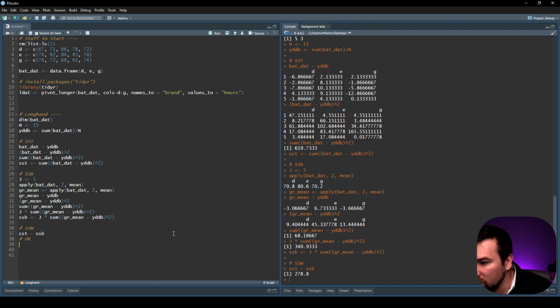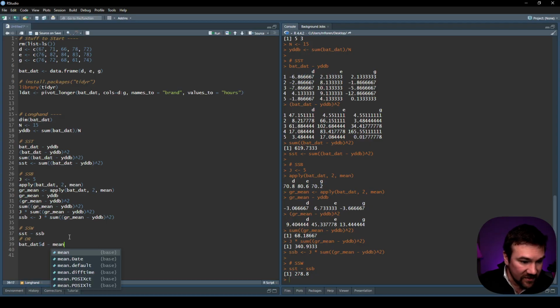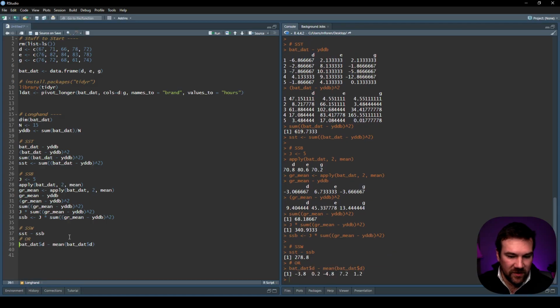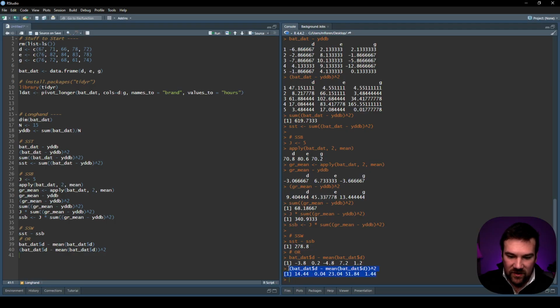All right. So what we would then do is we would take each group, bat, dat, d, minus the mean of that group, bat, dat, d. That's my movement in each group. I would then square that movement. And then I would add all this up for each of the different groups, the distance between each group's data point and the mean of that group.